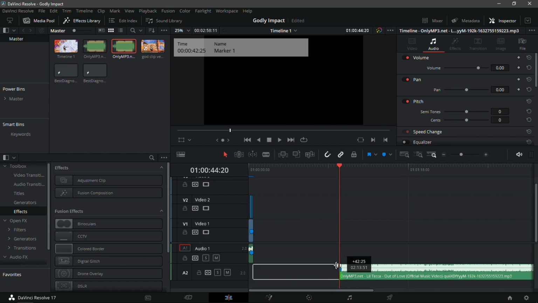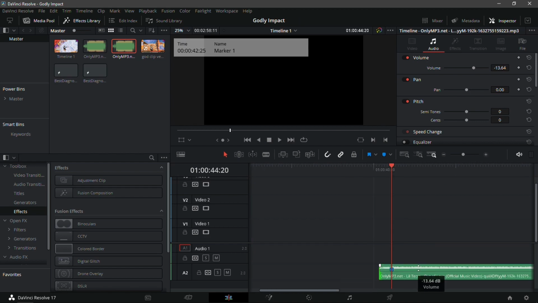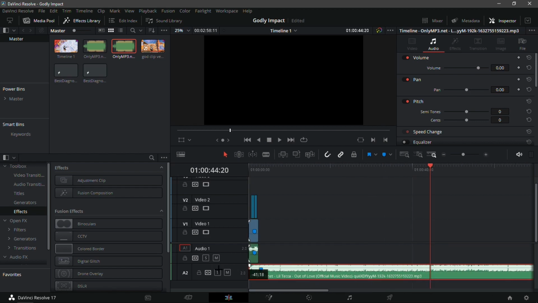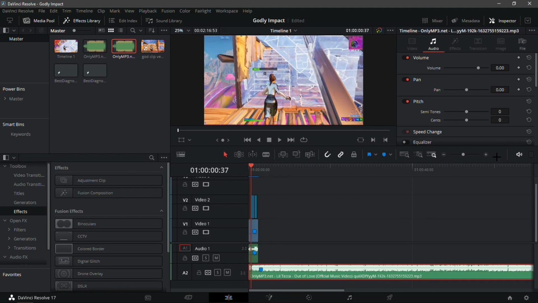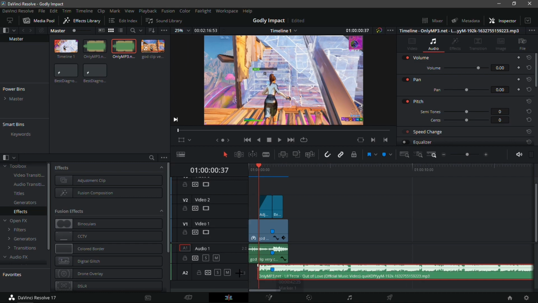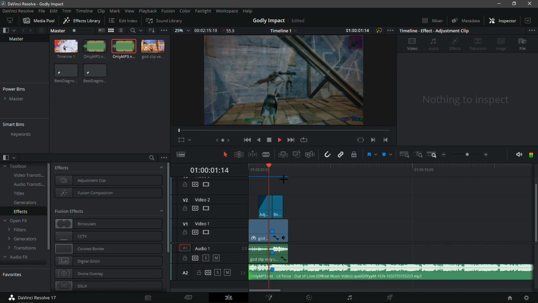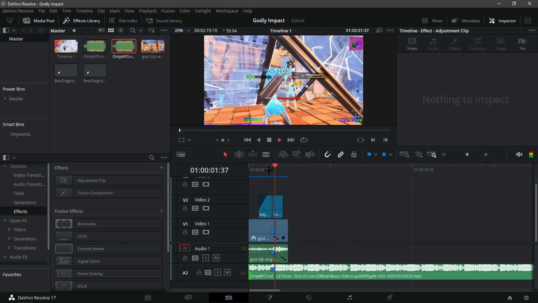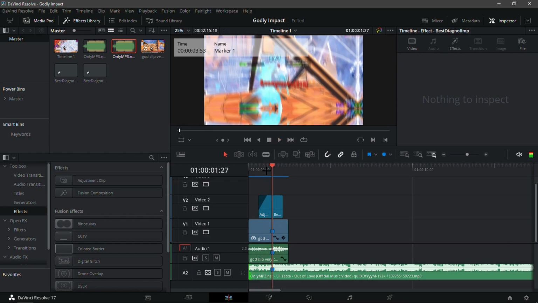And now, basically, now that you found the beat drop, add a marker on the beat drop, and just do exactly what I'm doing. Trim it, do all that good stuff. And now, make sure that the marker that I've added on the beat drop lines up with the kill. Just like this. So as you can see, it lines up pretty good.